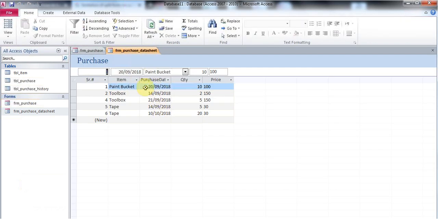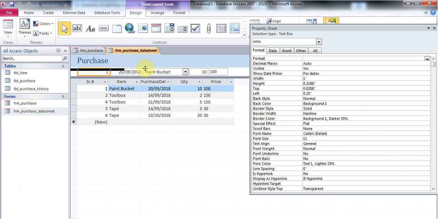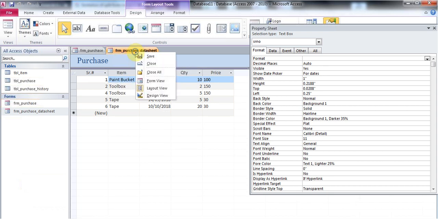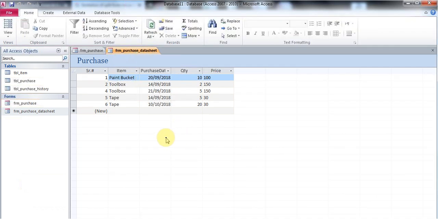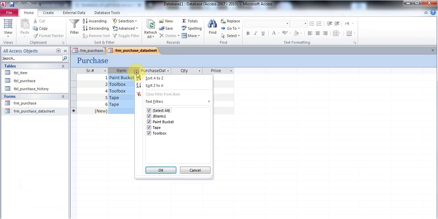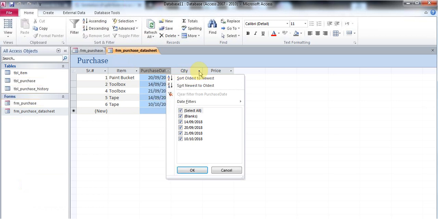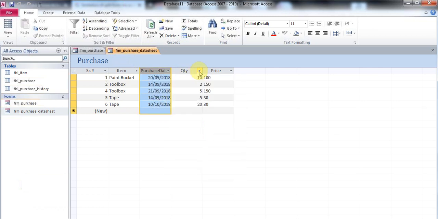Now click the form. Layout view, and I will drag further up, and now form view. So here you can see this is your form. Now you can do filtration on single or multiple fields also.